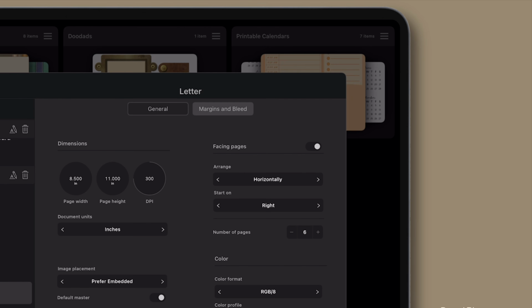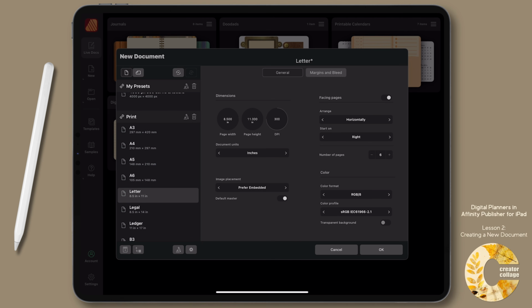If you do opt for using facing pages, you can decide whether you want them to start on the left or the right. The side that you start on and the number of pages you set up is going to determine whether you have a single page to start and end, or all of your pages are going to be multi-page spreads. Let me show you what I mean.